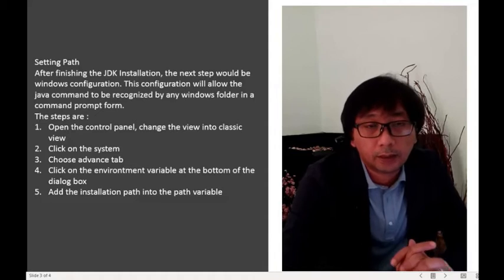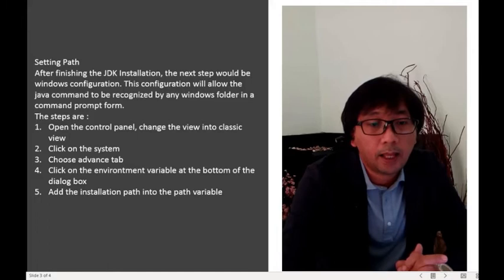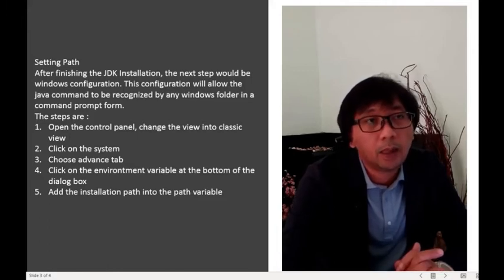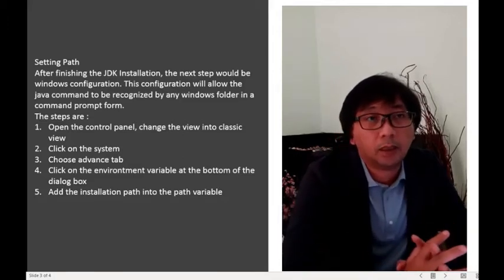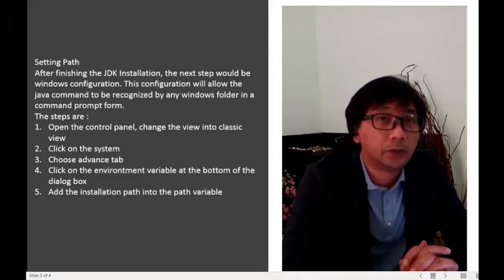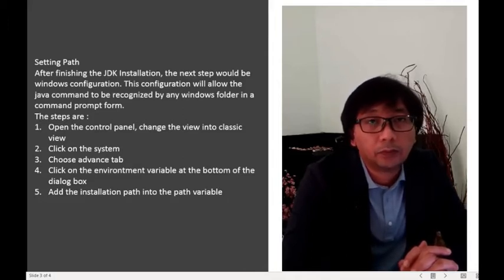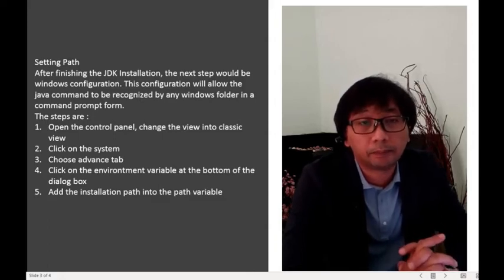Firstly, you need to open the Control Panel, and then maybe the display will not be so complete. To be able to see all the settings inside the Control Panel, you need to change the view into the classic view. And then after that, you find the System shortcut. You double click the System until it opens the System dialog.